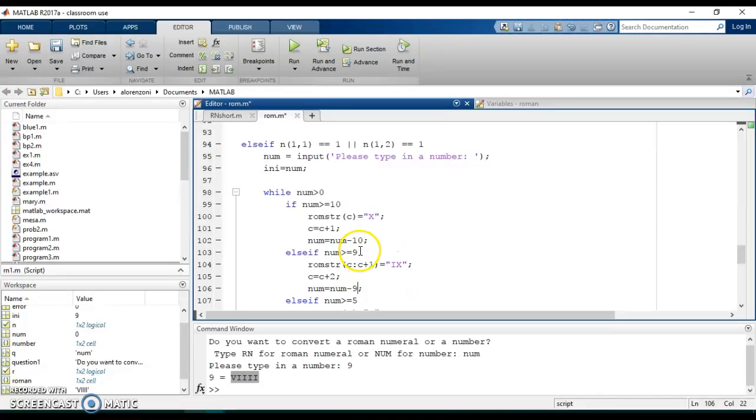So we check it. If it's greater than or equal to 9, so we've already checked 10, so 9 is the next logical one. If that's the case, then you add this, but you have to add to 2 indexes, so you use C to C plus 1, and then you add 2 because you've used 2 indexes up. You would overwrite the X if you just did plus 1, and you subtract 9.